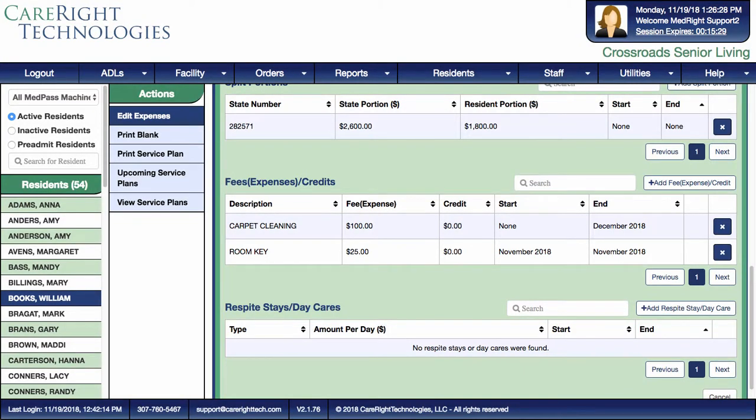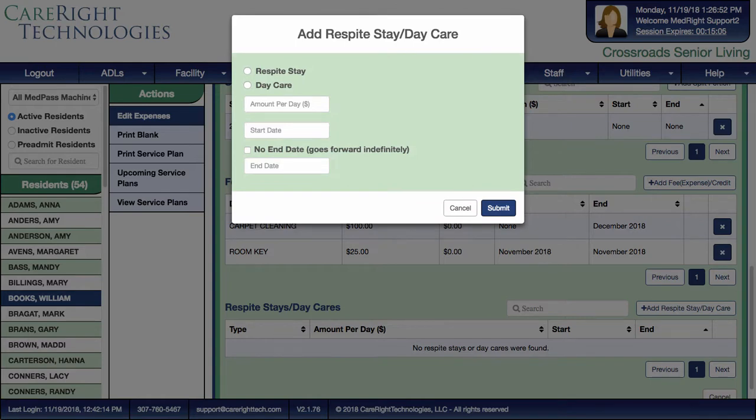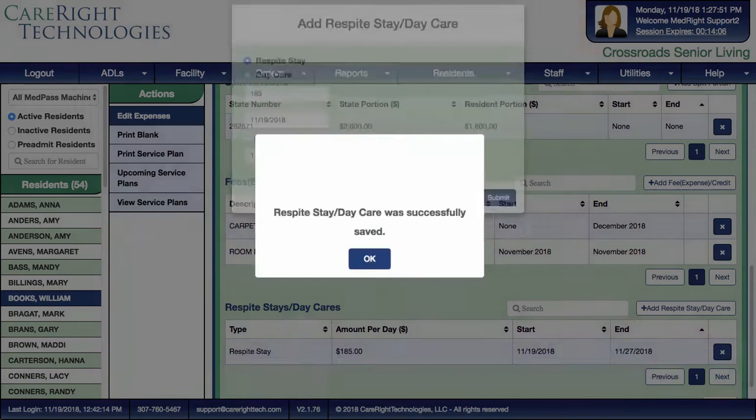The final table in the Edit Expenses page is for respite stays or daycares. If the facility takes on respite stays or provides adult daycare, those charges can be added here. Simply click the Add Respite Stay Daycare button. Use the radio button to indicate whether they're being charged for a respite stay or daycare. Then indicate the amount per day that they were charged. Indicate the day that the care began. Either indicate the day that the care will end, or select No End Date if it is not yet known. Click Submit to add the charge for respite stay or daycare.